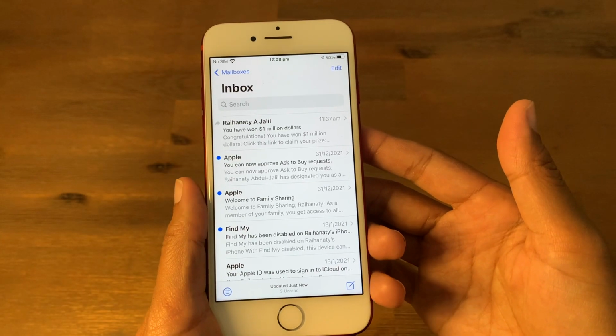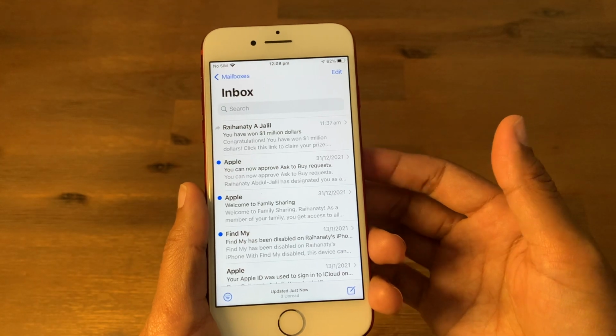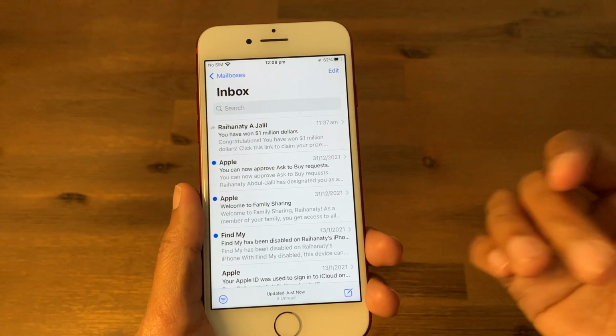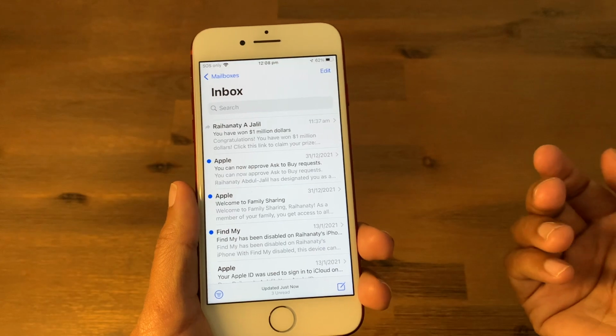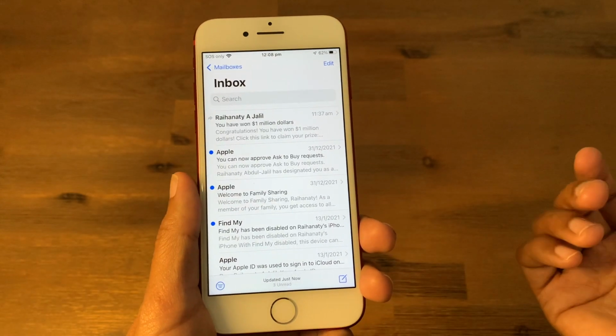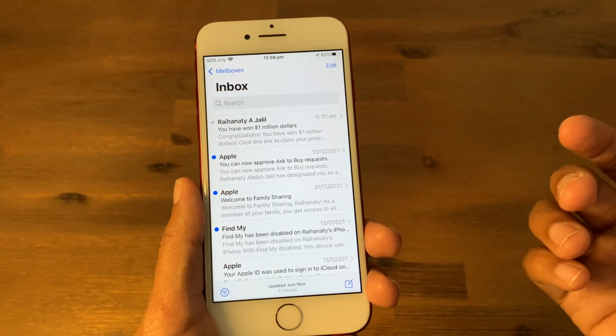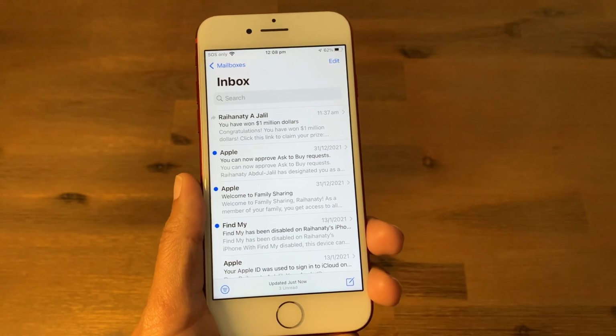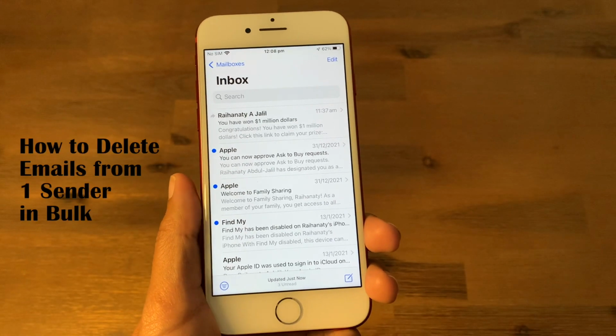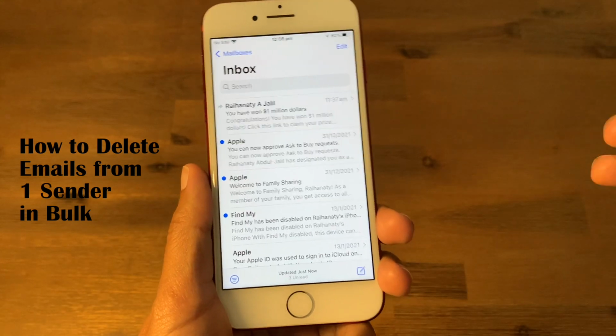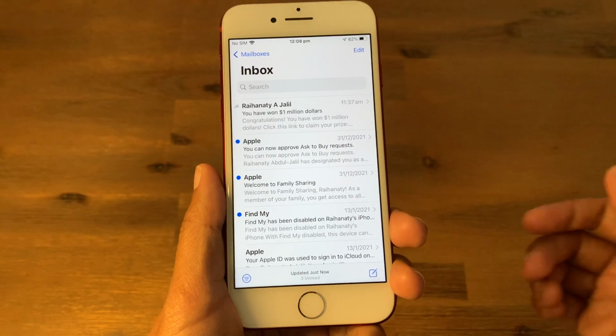Now, how about if there's a particular email sender? So they're not a scam artist, but you get a lot of promotional emails from them, and you just want a quick way to narrow down to them and delete just their emails, or at least review their emails quickly. So this is what we can do.